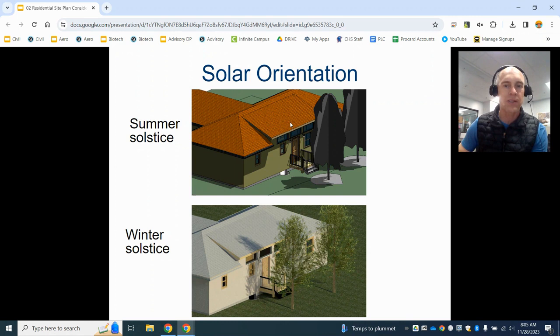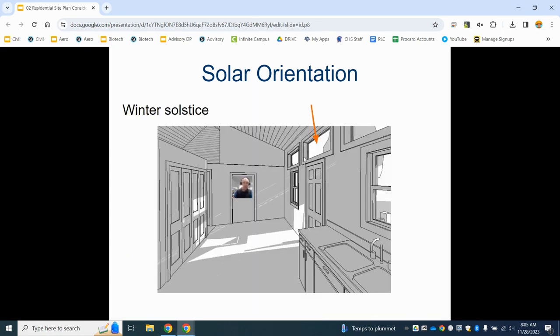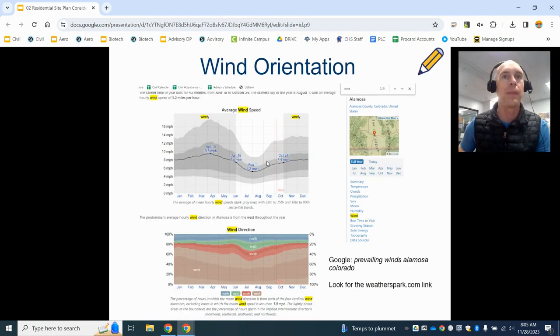So again, the comparison: in the summer, you have the shade over here because it's a high sun, and we have shade from the trees. And in the winter, it's allowing that light to pass through. So you can also see these transom windows. These are called transom windows that are allowing the light to come in the window.